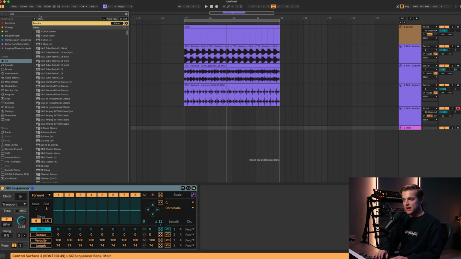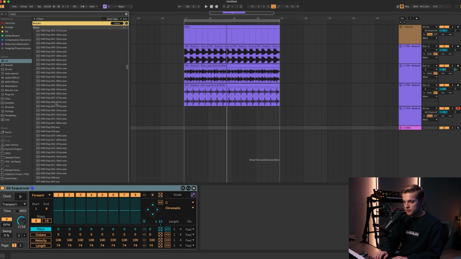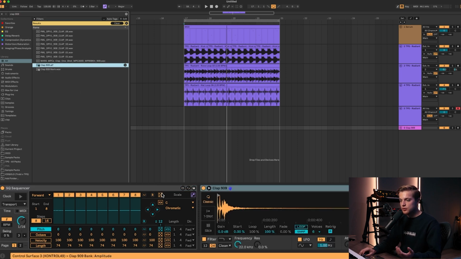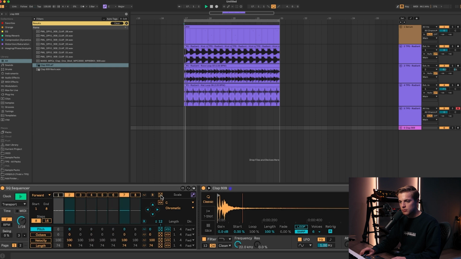So let's say we want to add a clap on top of it as well. Let's just go for a 909 clap. Then we load it in and do the exact same process once again. And that's basically how easy it can be, both for synth sequences and drum sequences. So with the tools that are available right now, there are basically no limitations at all.